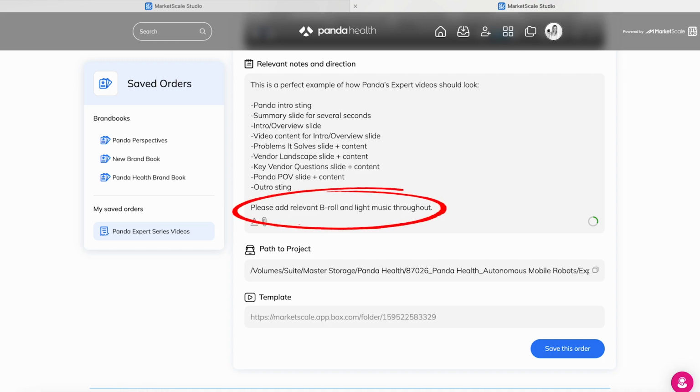The saved order page says to use relevant B-roll and light music, so unless the order specifically requests the same exact music as the example, feel free to find other light background music to use.